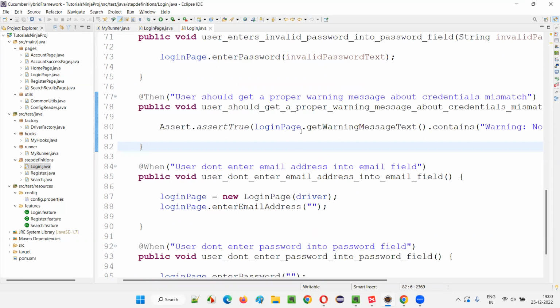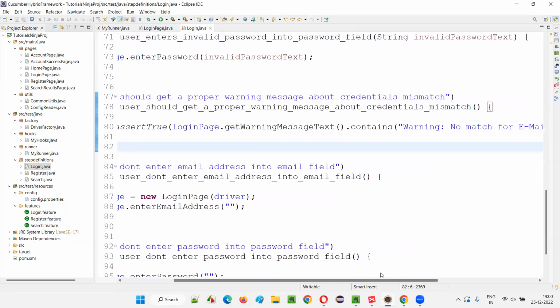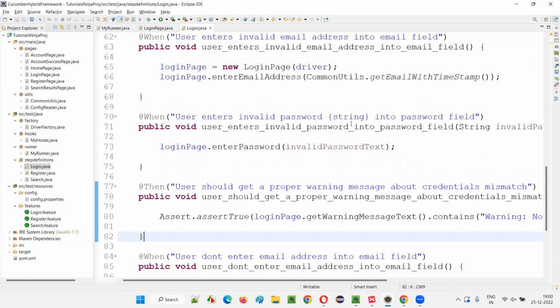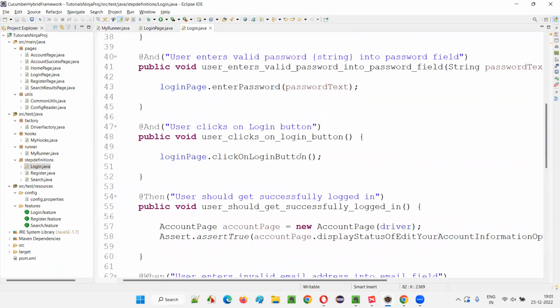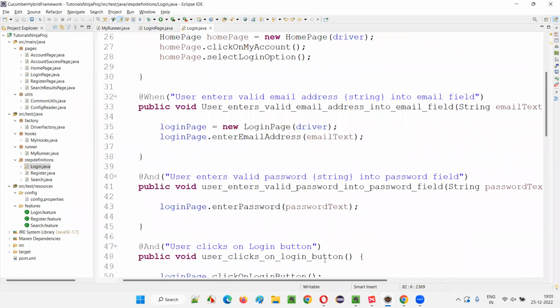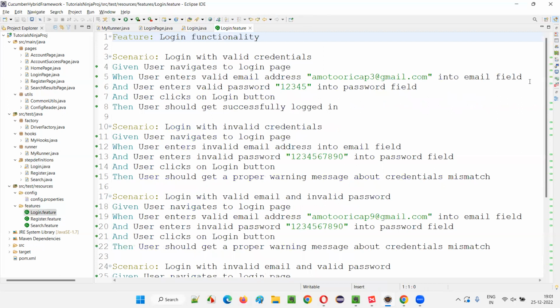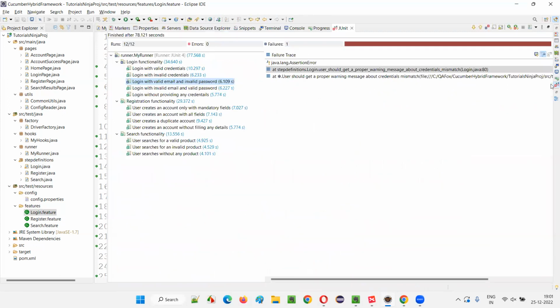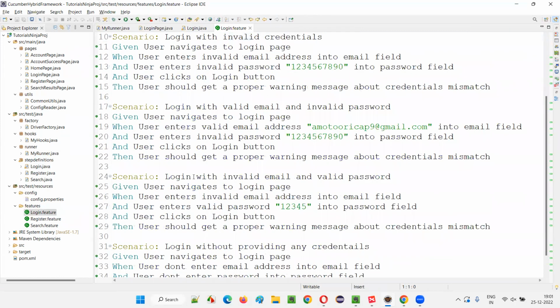Okay. Got it. Valid email, invalid password. We have to give a different valid email, guys. That's the problem that is causing this. So from where can we get this warning message, valid email and invalid password? Just see here, valid email into the email address field. Mostly from the feature file, we'll get that. Let's see once. This is third scenario. Valid email, this is okay. I'll give a different email, guys.